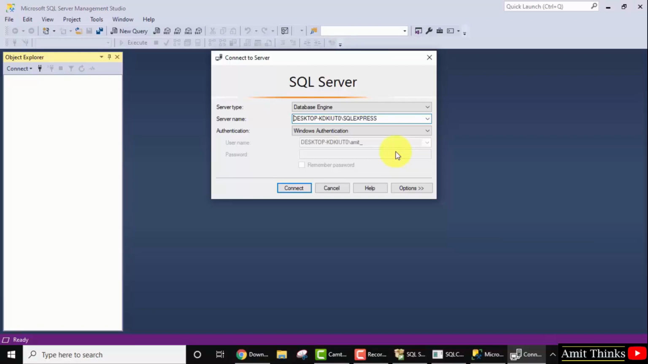In the upcoming videos, we'll see how we can connect and create a new database table and how we can work more on SQL Server. So guys, in this video we saw how we can easily download and install SQL Server 2019 on Windows 10. With that, we also installed the tool SQL Server Management Studio, which will help us in working on SQL Server.